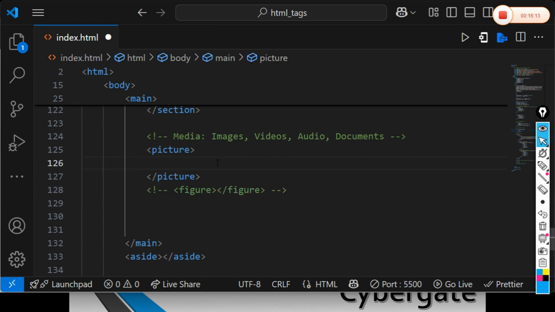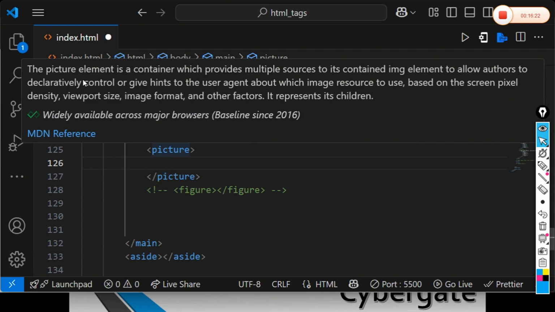But we'll have picture, and we can do so. And the picture is not really doing anything. It's a semantic tag. If I hover on it, you see, it says that the picture element is a container which provides multiple sources to each content image element to allow authors to declaratively control or give hints to the user agent about which image source to use, and all of that. So it doesn't really do anything majorly. It represents its children. And I think it has been available since 2016 or so.